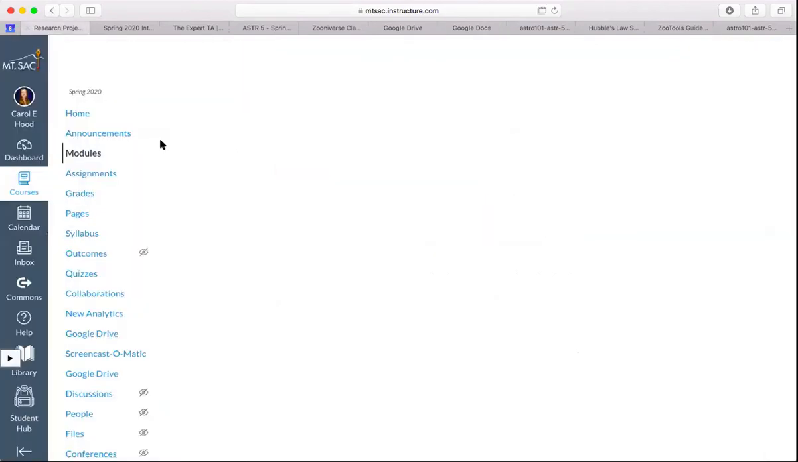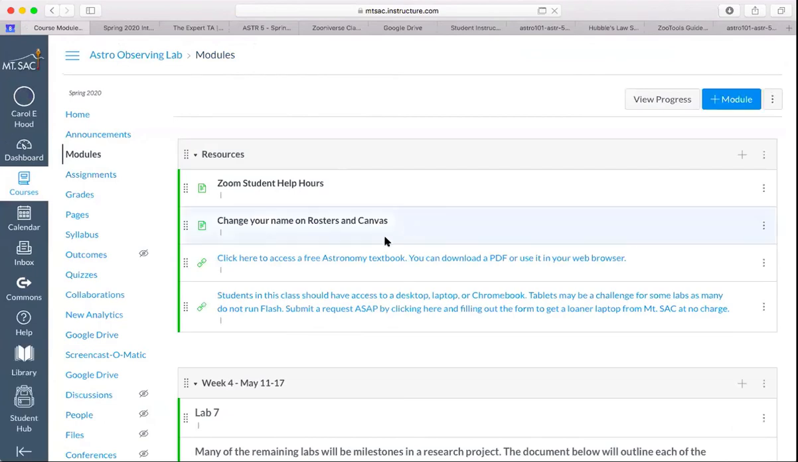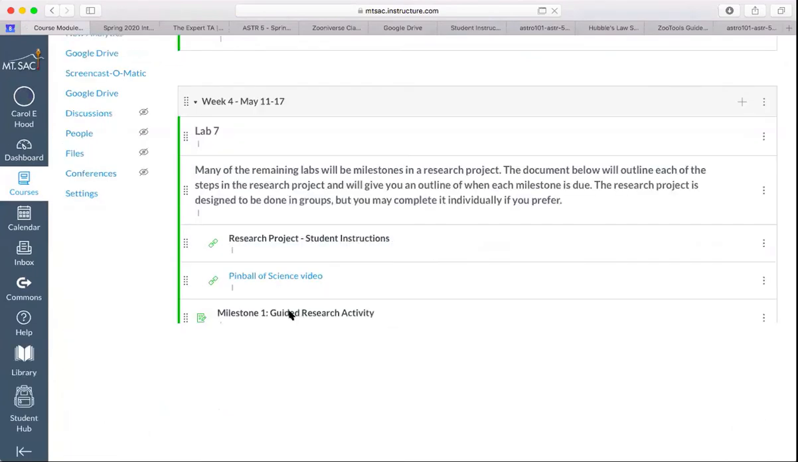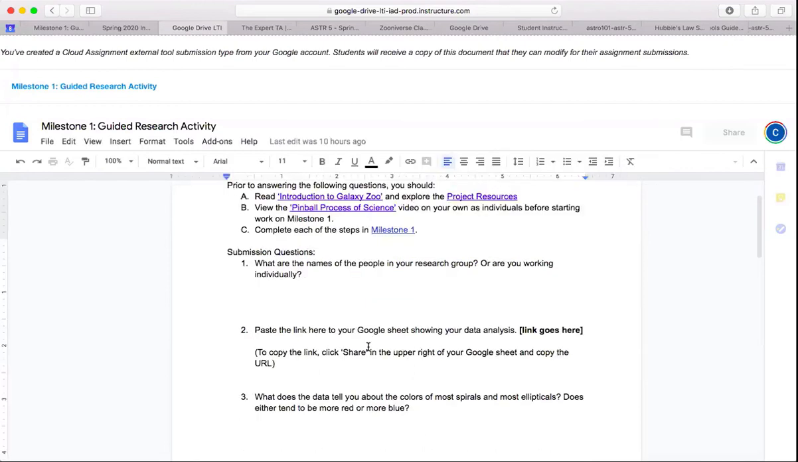So if we head back to Canvas, the actual questions that you will answer for this are inside of here. Okay, so again, all of the stuff we were just talking about is linked up at the top as a reminder. The submission questions are first and foremost who you're going to be working with so that I know. And if you're going to work by yourself, then just say so.